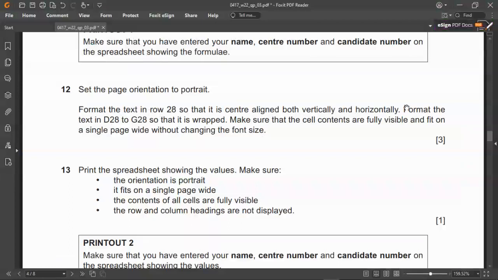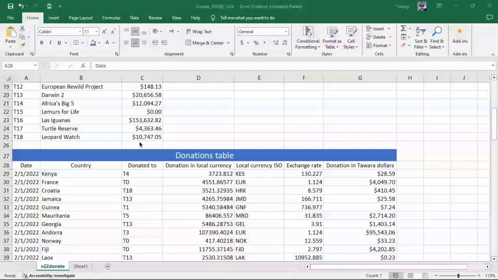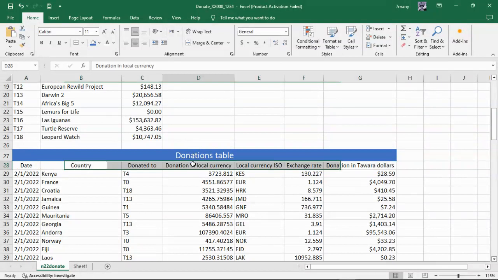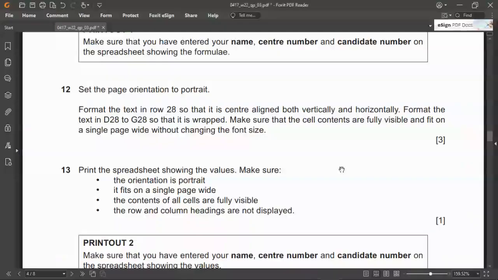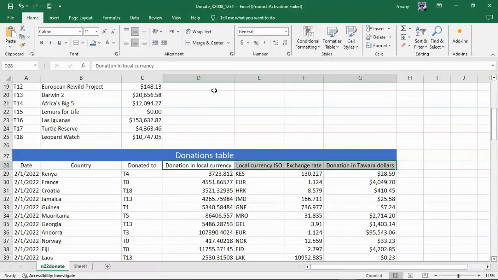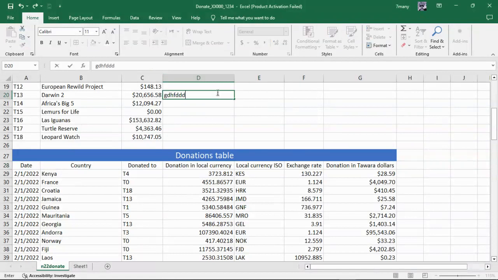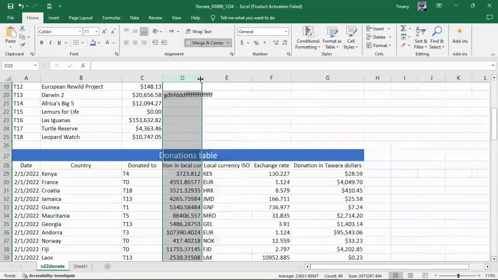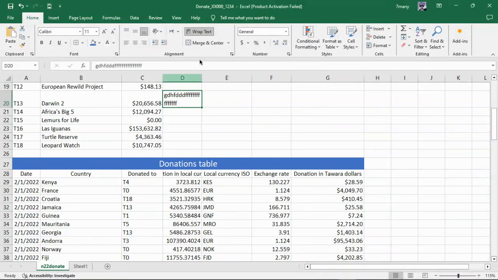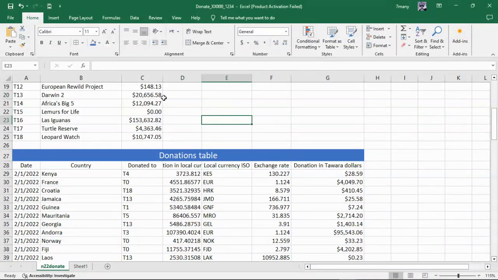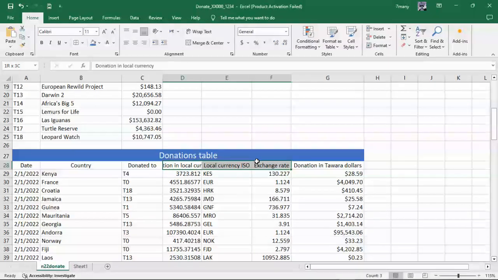I don't know why, something is wrong. Close, yes. Now we'll resize it again. Now, format the text in row 28. Where's row 28? We will not choose the whole row, okay? Just choose these. So, center, both vertically and horizontally, this is for the vertical, and this is the horizontal one.